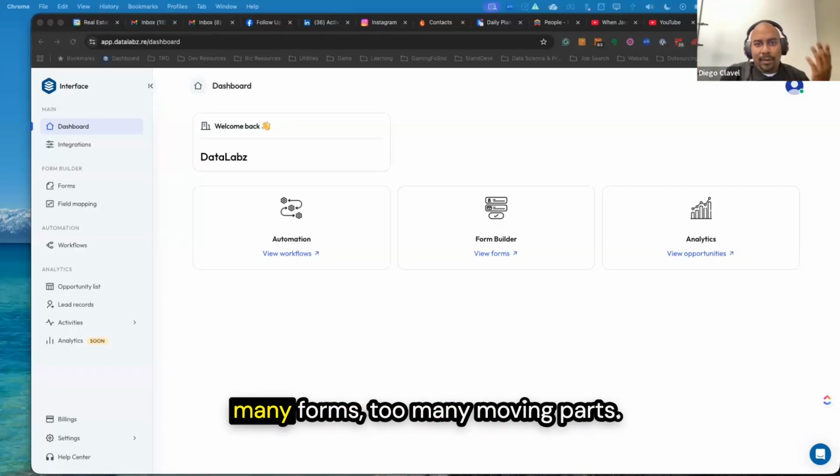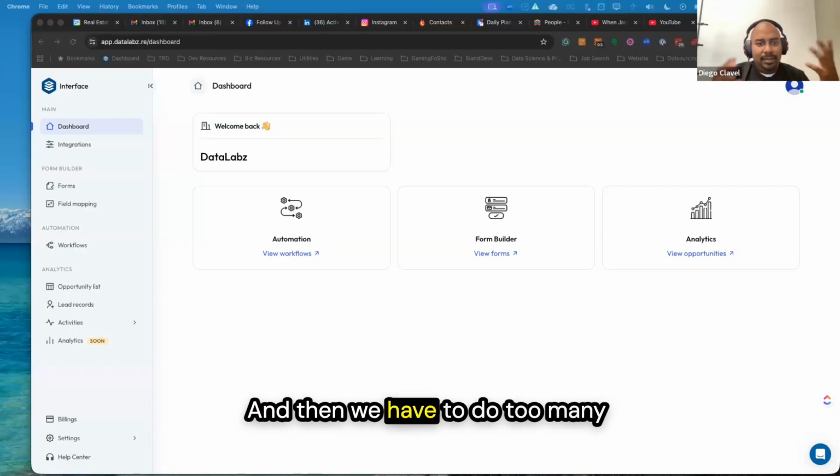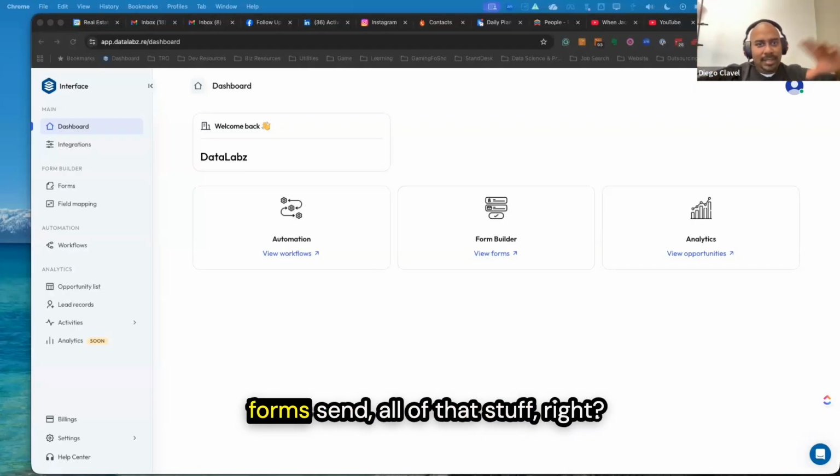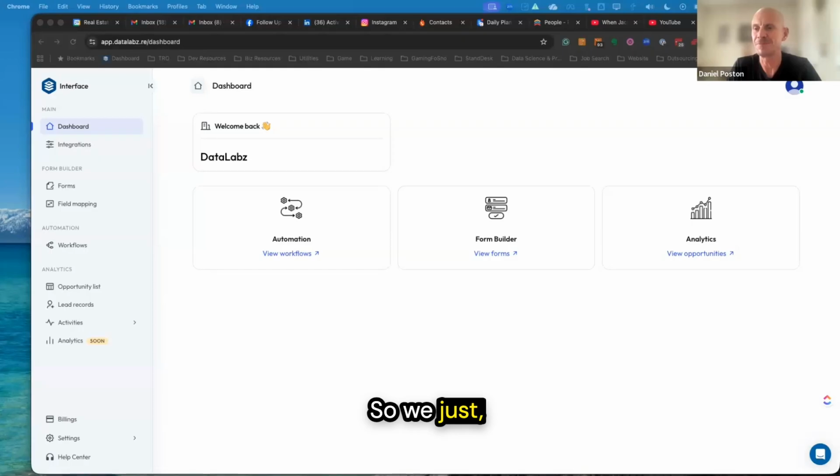There are too many forms, too many moving parts, and then we have to do too many automations to send the Met forms, send the appointment forms, send all of that stuff, right? So how can we make this easy?